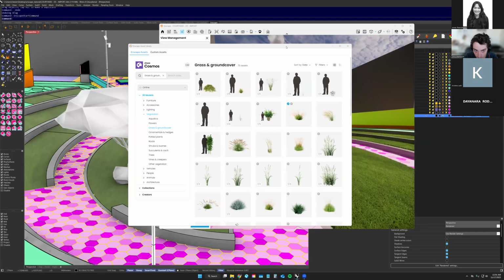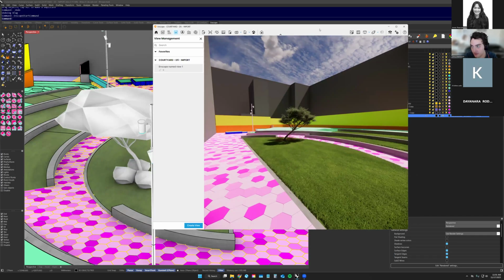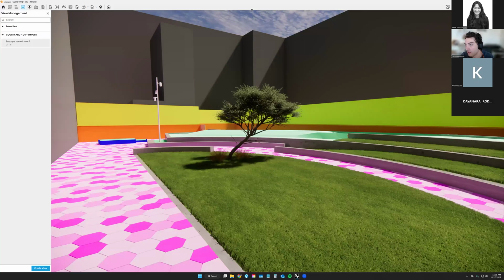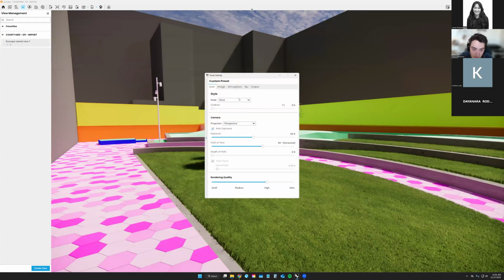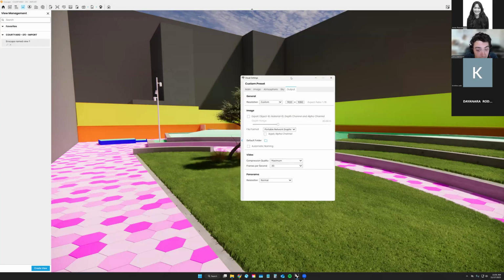But let's say you wanted to change the resolution or something, right? On this side of the Enscape window, you have a lot of your visual settings. So if you go to output, you can change your resolution to 4K or something even higher if you want. You can export material IDs, which are really important actually if you want to bring this into Photoshop.